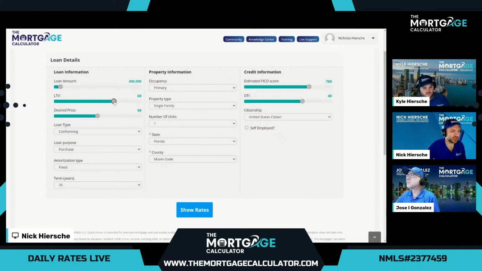So for our demos today, we will set up a basic scenario, 80% loan to value, 20% down payment. We're going to set our loan amount at $400,000. Set the desired price to 99. That means we're going to ask the computer to find the best rate at one discount point in cost.